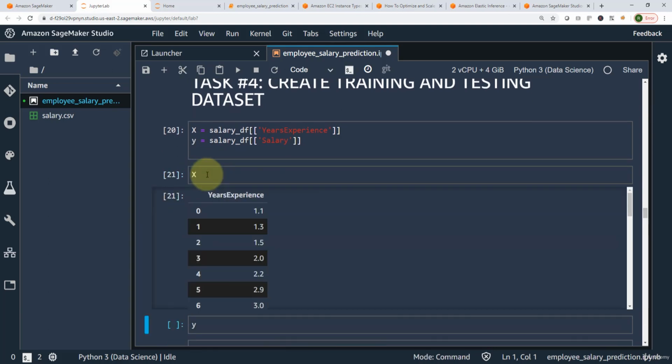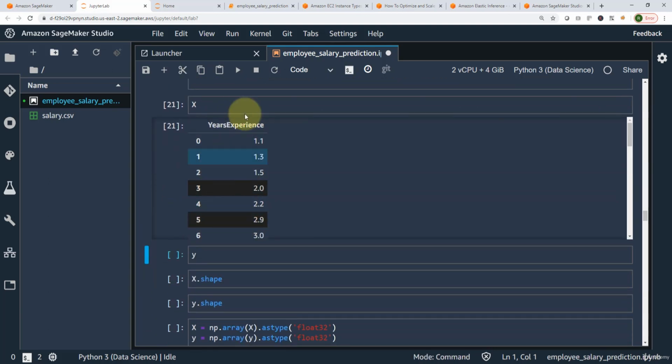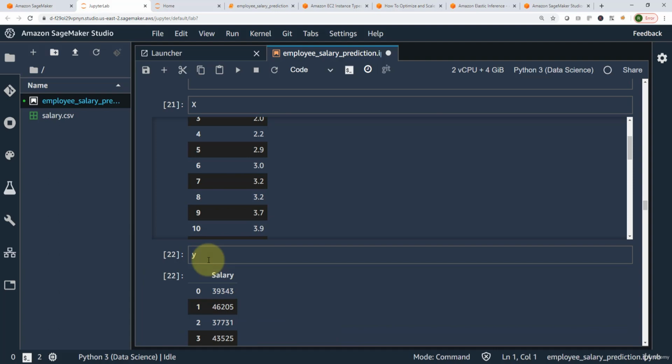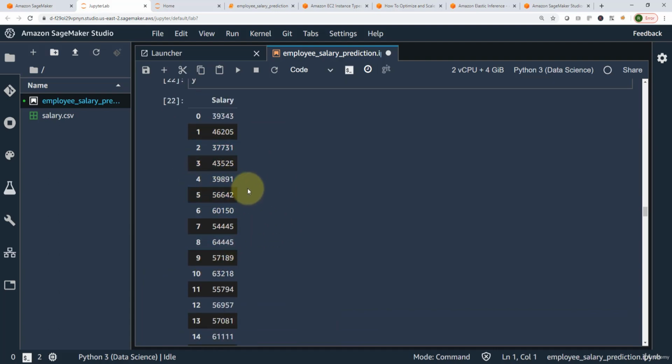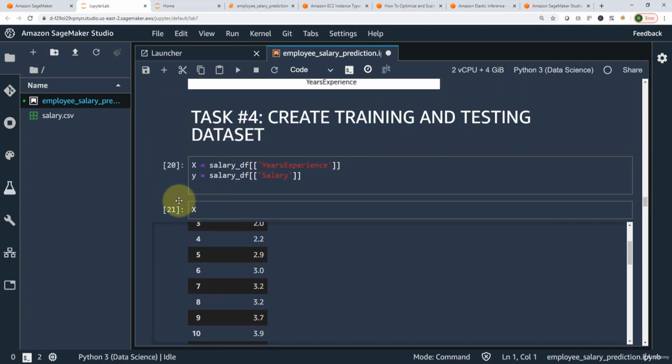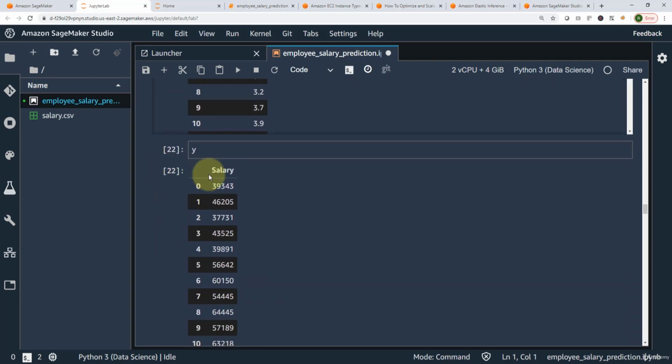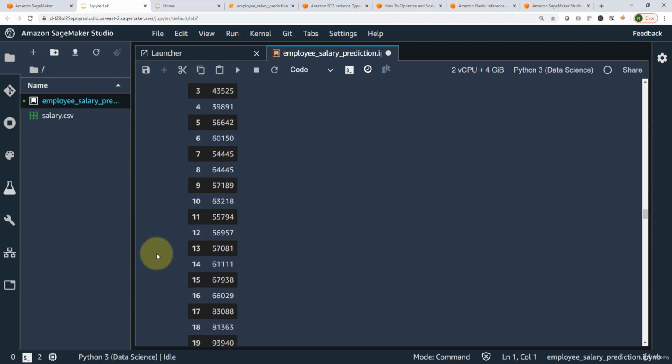Let's take a look at X. Here we go. That's the only column that I have, which is the number of years of experience. Let's take a look at Y. That's my output, which is my salary. Please note that X is my independent variable and Y is my dependent variable. That's my output. And all I'm trying to do is to come up with a relationship between X and Y. That's all it is.